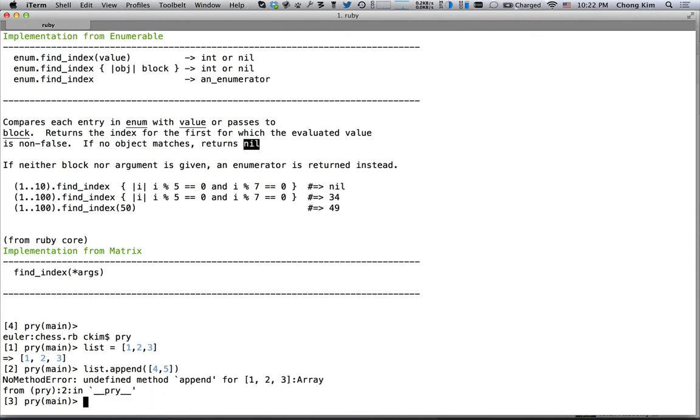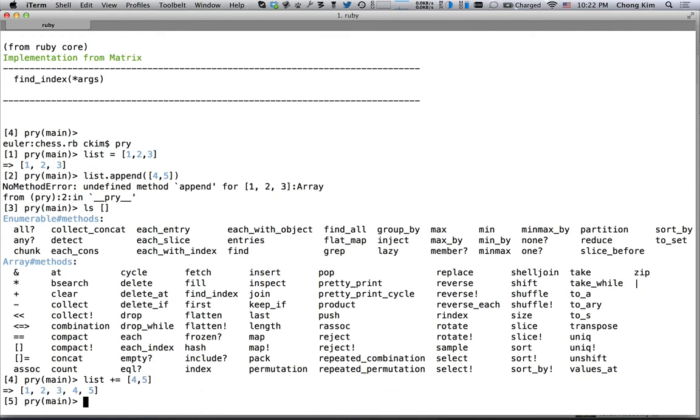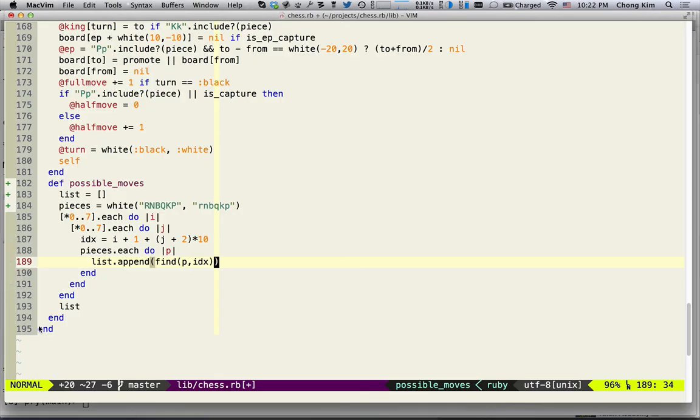Okay, so if it's not append, then it's probably plus equals. No, actually, plus equals is probably it. Okay, and list is changed. So there's no append. Okay. All right, so this should do it.